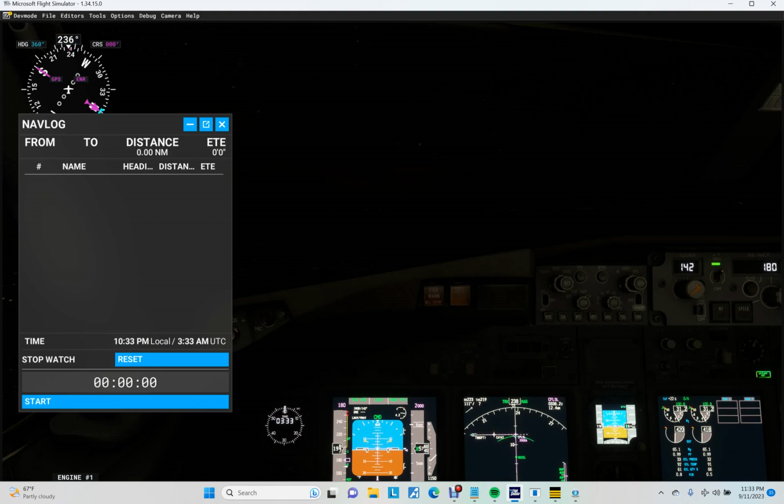Distance to destination, 23. 196 knots indicated. Minus 1138 feet per minute. 189 knots indicated. Minus 925 feet per minute. 5326 feet ASL. Distance to destination, 21.